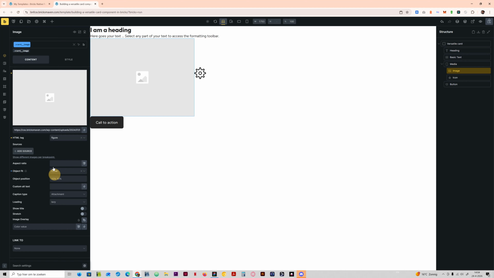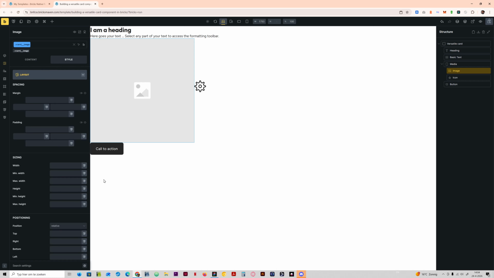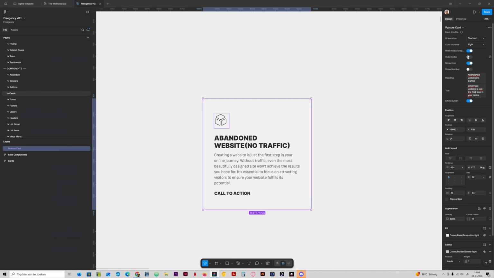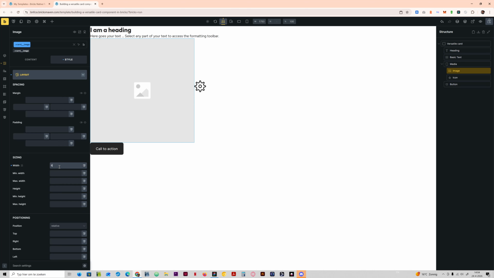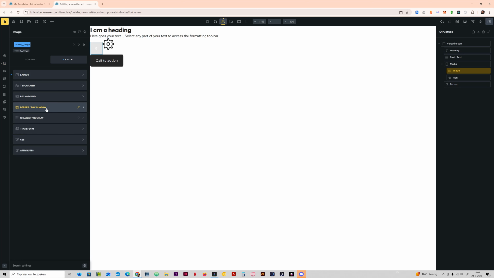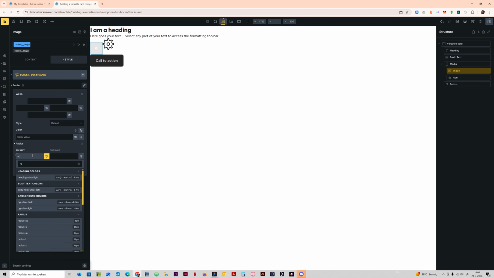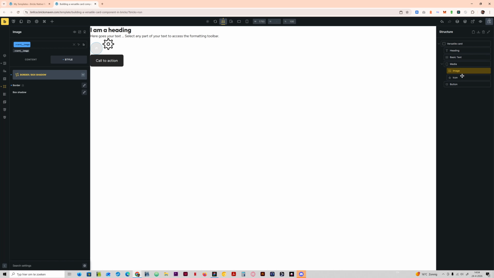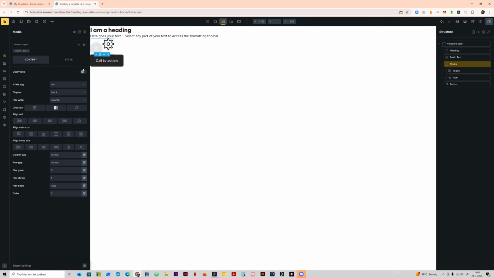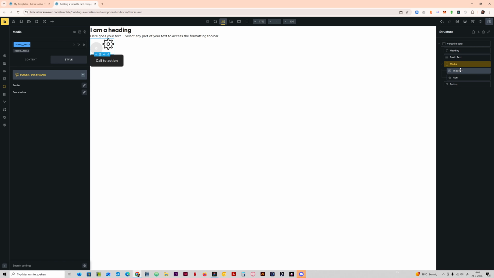I want it to be cover. I want it to be aspect ratio of 1:1. And the size should be, let's check. The size should be 64 by 64 pixels. So just put that in. Let me give it a border radius, circle. So we have our circle in. Okay, and we have our icon. Okay, we have both.